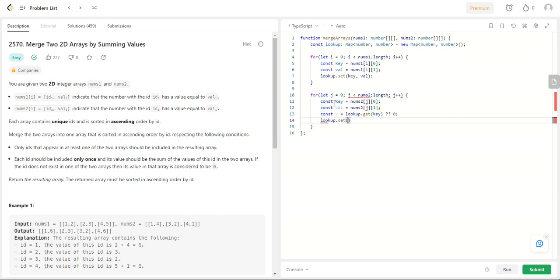lookup.set with our key and value plus v. So the older value, if it exists in the lookup, and the new value, so we get an addition. For example, for key 1 over here, our lookup map would already have 2 as its value. So this is going to get us the 2 from the lookup. And in this array nums2, we are going to add 4 to it. So we will get 6.